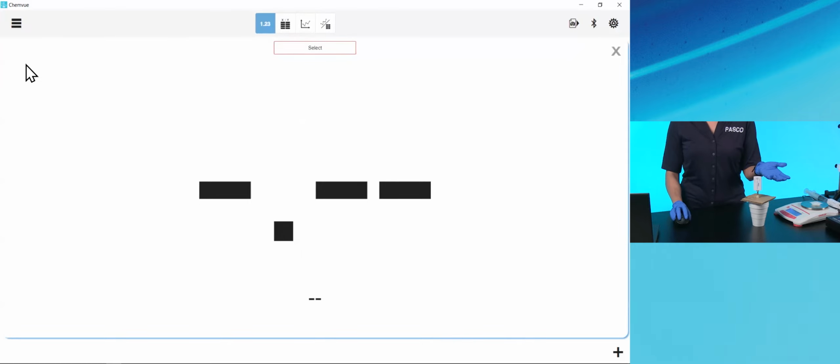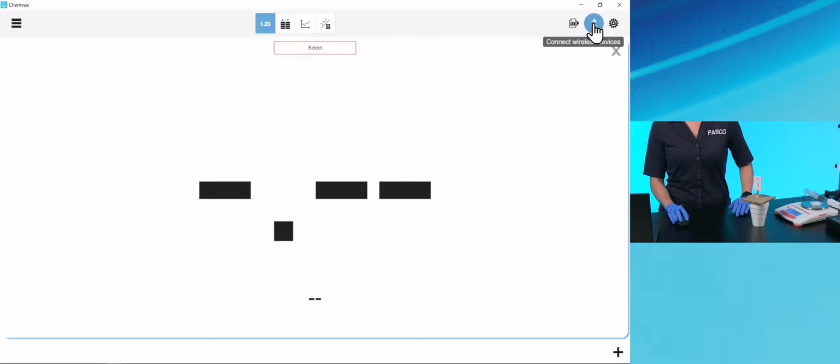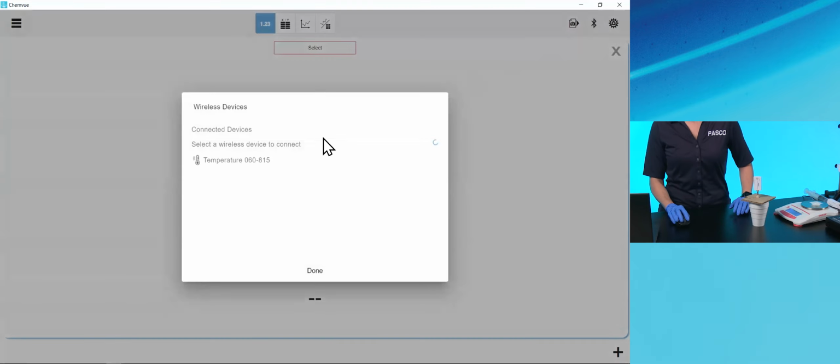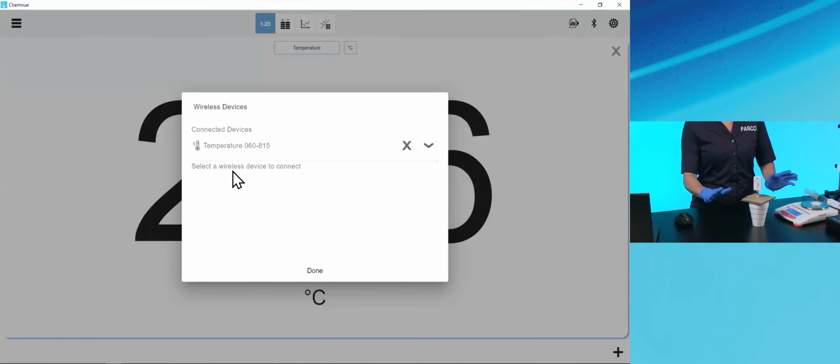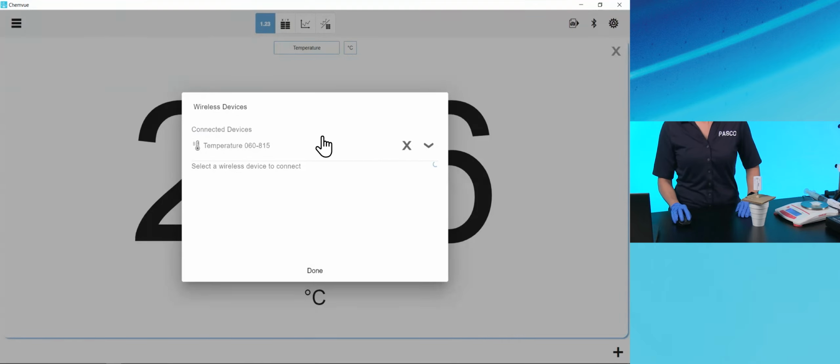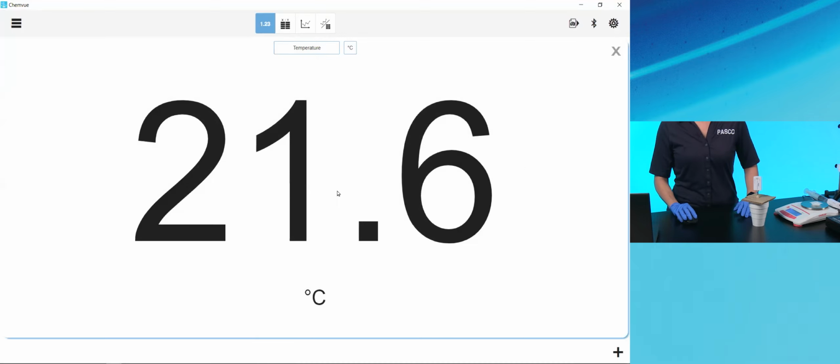I've opened Chemvue. This is what you see on the opening screen right here. If I want to connect the sensor, I just choose the Bluetooth button. And there's my temperature sensor. I tap to connect. And there's a 6-digit code that goes along with the sensor in case you have a classroom full of these. You can see which one is yours. And that quickly, I have the temperature of the solution here.